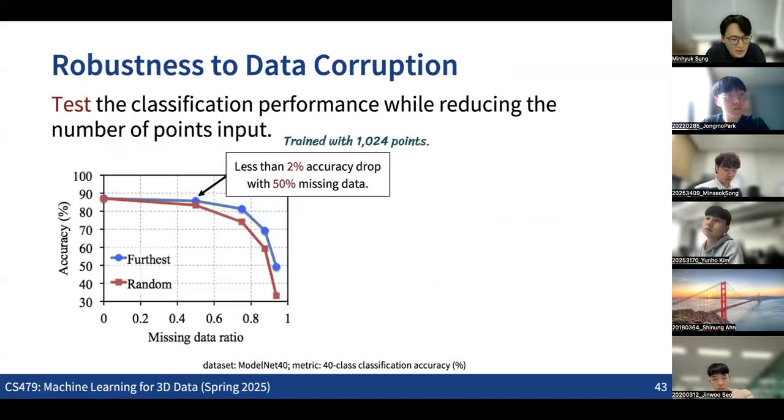So we can say that PointNet is good in terms of efficiency, and it can run with a small number of points with good accuracy. But there is also some analysis of why it is good and robust to data corruption.